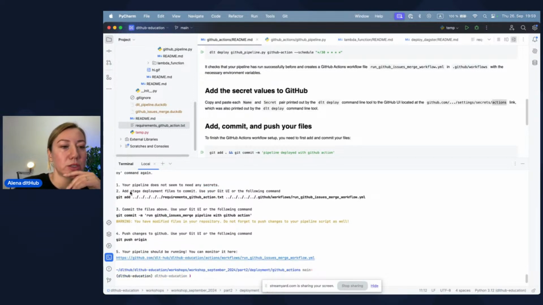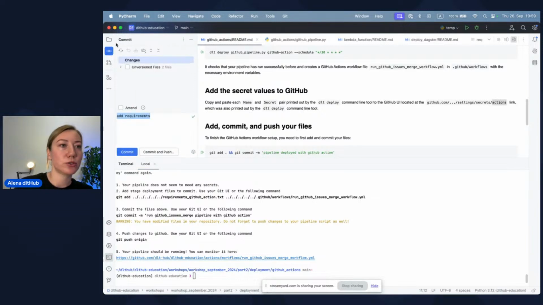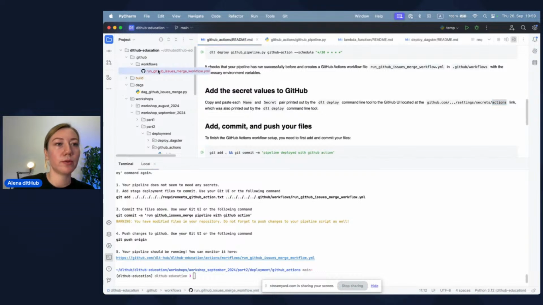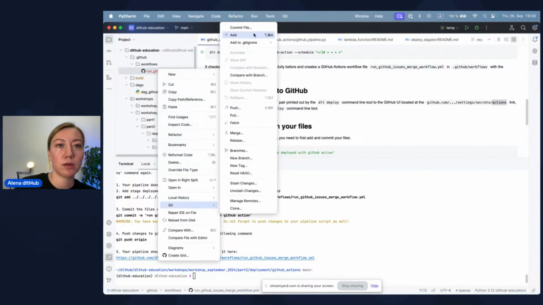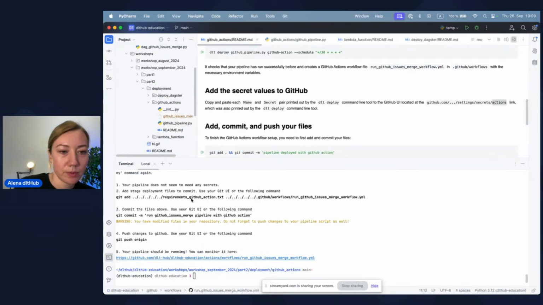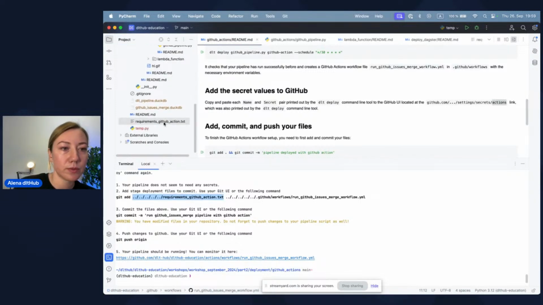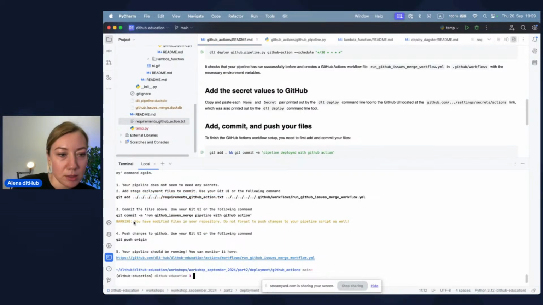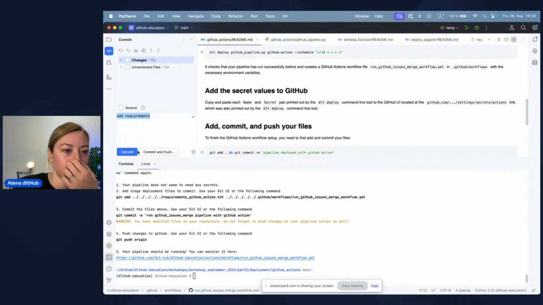So next, we need to add the staged deployment files to the commit. I'm going to do it using PyCharm because it's easier. So first file, workflow, then requirements_github_action. Yeah, it's already in here. And commit files. Yeah. Commit and push.